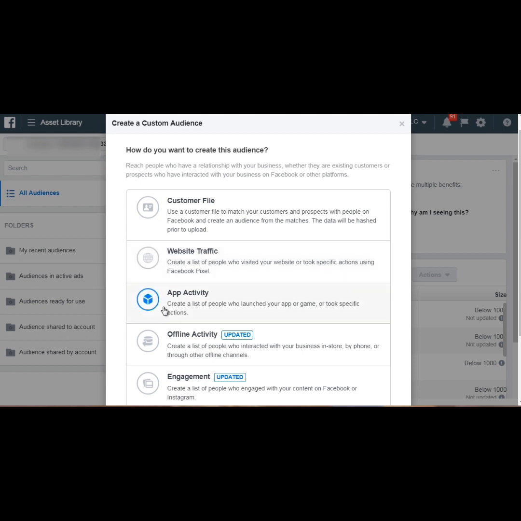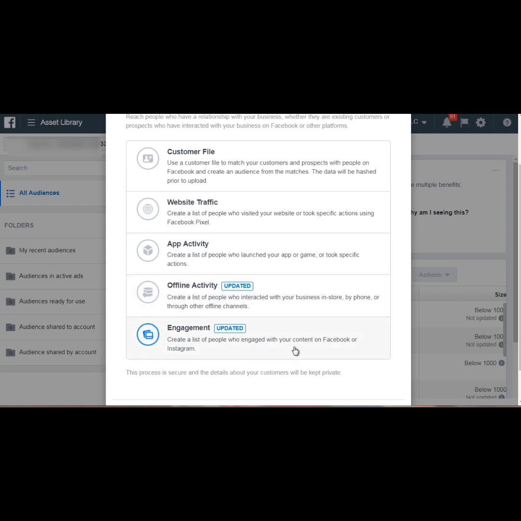Now, app activity is something that most of you will likely not use. You can create a list of people who launched your app or your game or took a specific action. Offline activity: you can create a list of people who interacted with your in-store business, by phone, or through other offline channels. For engagement, you can create a list of people who engage with your content on Facebook or Instagram. Most of you are going to use the customer file or the website traffic. Very few people actually use the app activity or the offline activity unless you have a local business.